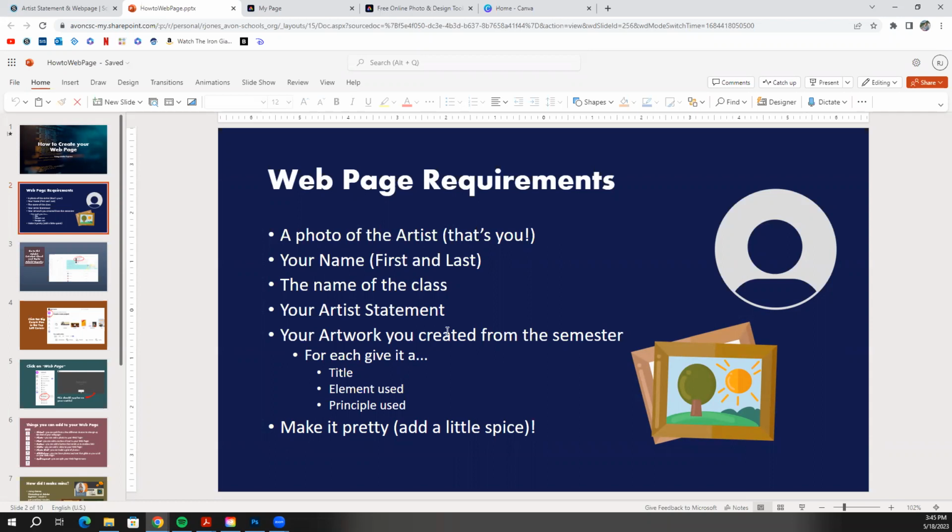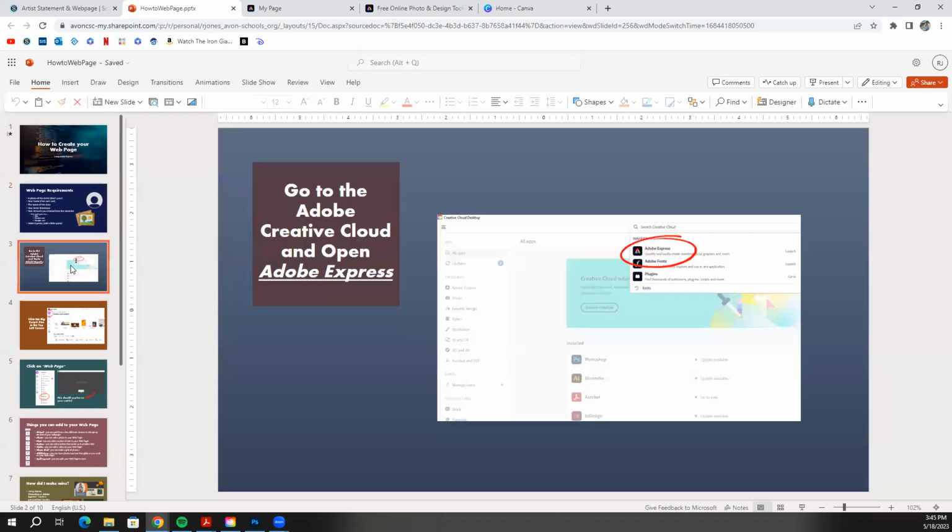And then lastly, make it pretty. Don't just do the bare minimum. This is a digital class. If you're doing this in Intro to 2D, that may be a little less of the make it pretty and just us trying to work through it. But in any digital class here, if you are making a web page, make it pretty. You have lots of different options. So how do I do this?